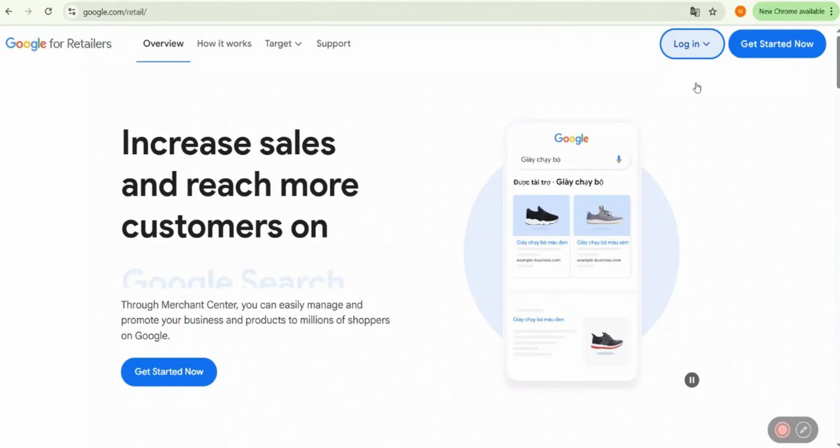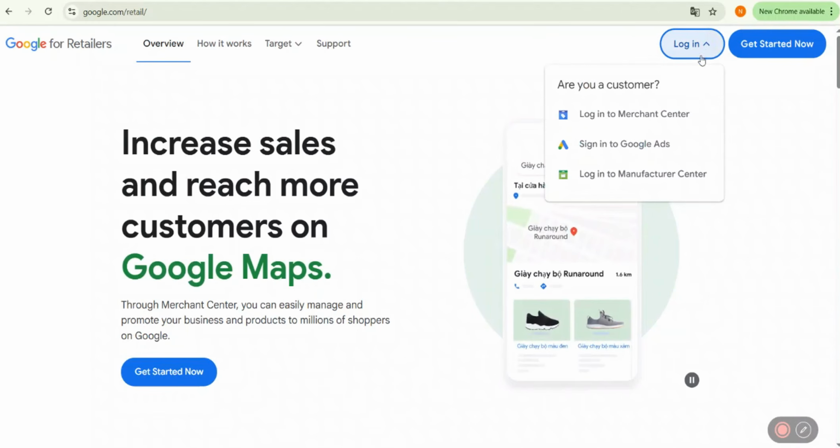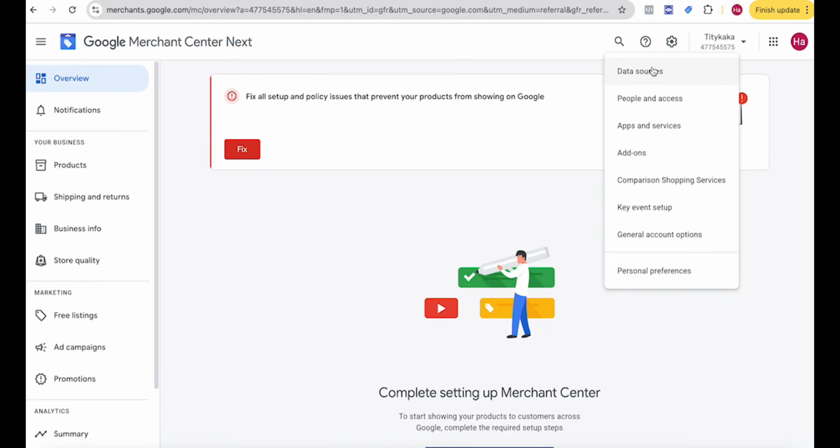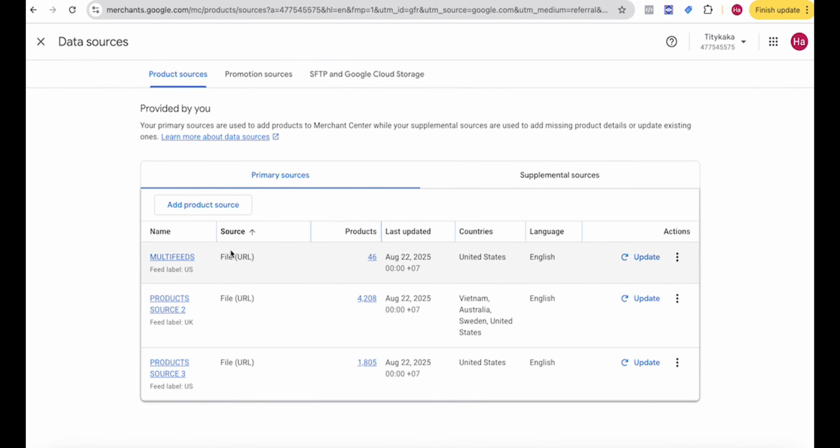Well, your feed should now appear in your Google Merchant Center. Let's check it out. Log in to Google Merchant Center, go to Data Sources. And yes, it's already there. Perfect.